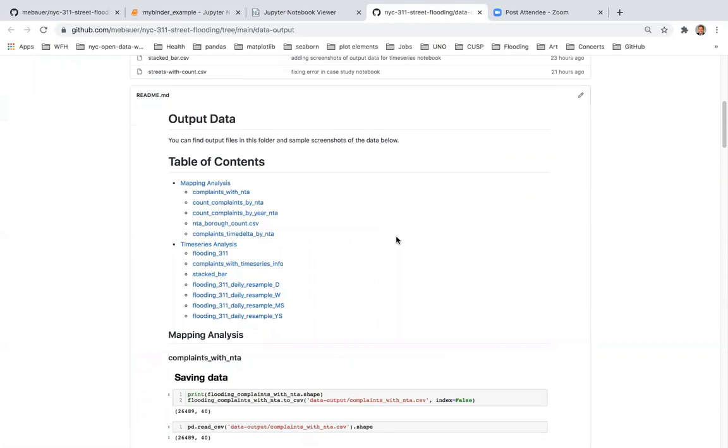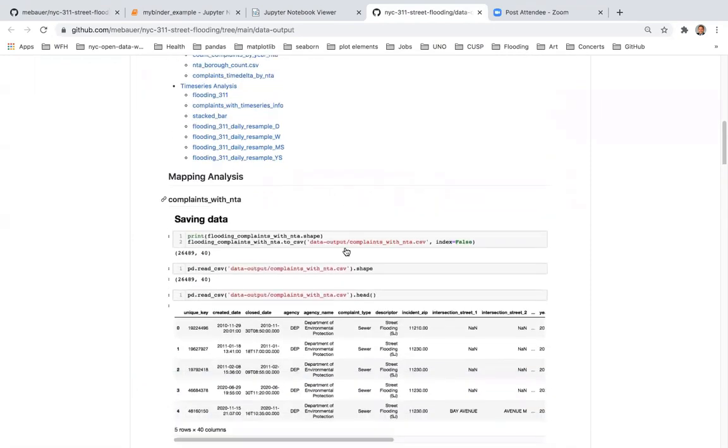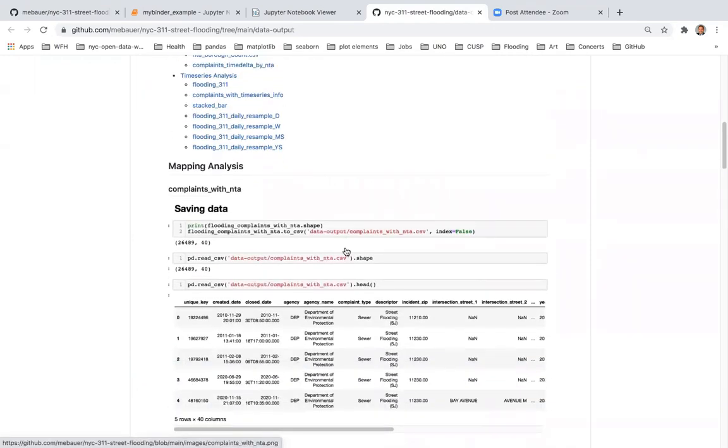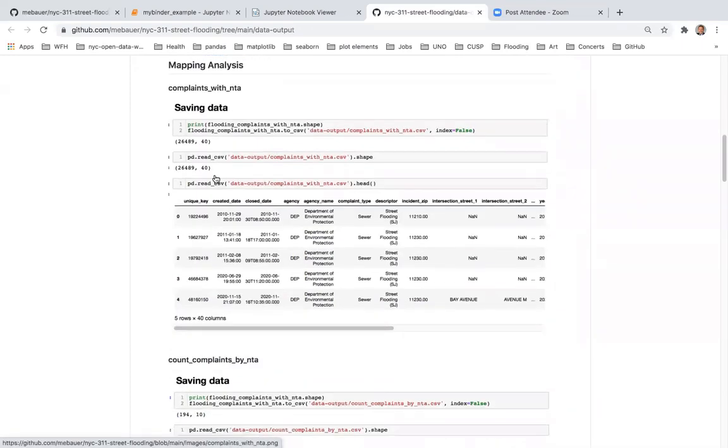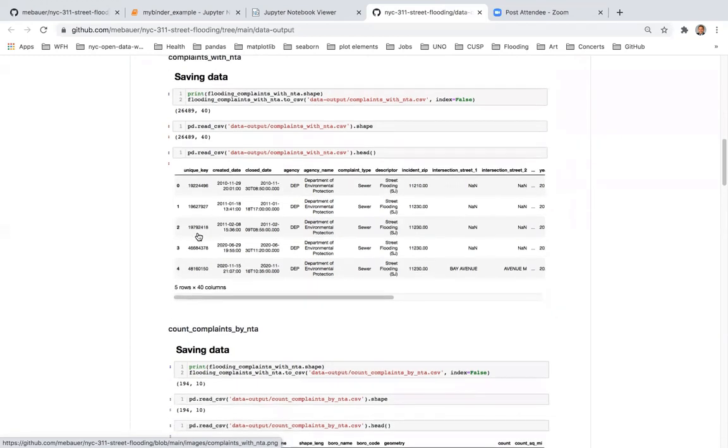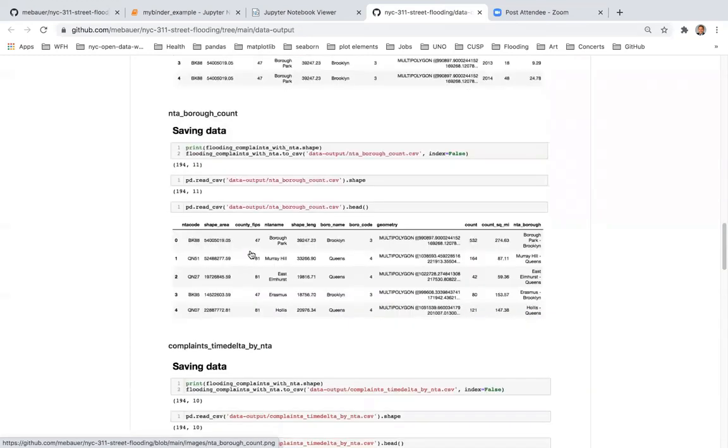I've created a table of contents for you. And then I've even created screenshots of the CSV files. So this one is complaints within NTA. This is the shape of the data. So there's 26,000 rows and 40 columns in this CSV, and then just a preview of this. Okay. This is the NTA borough count CSV, and then you can preview some of this data here.